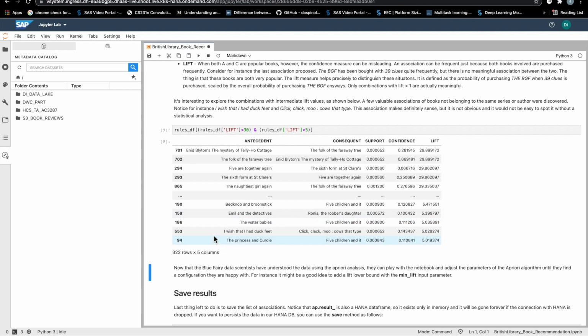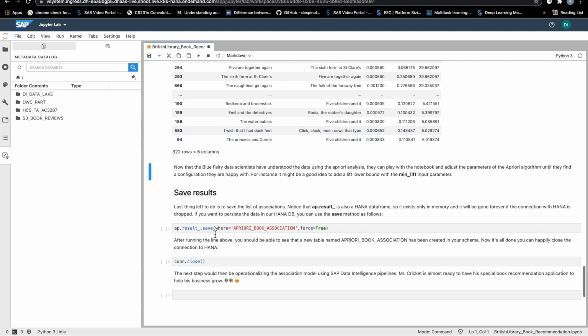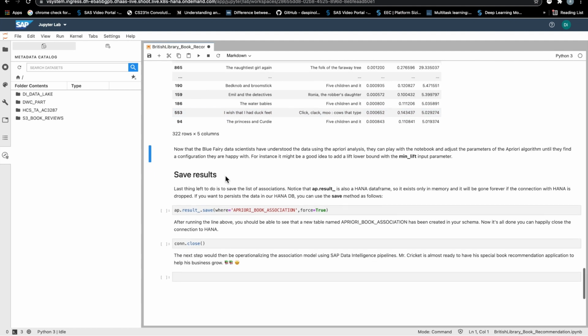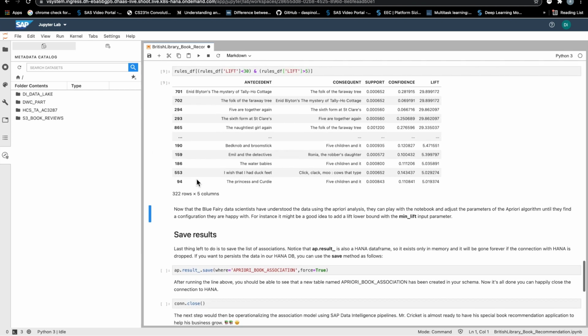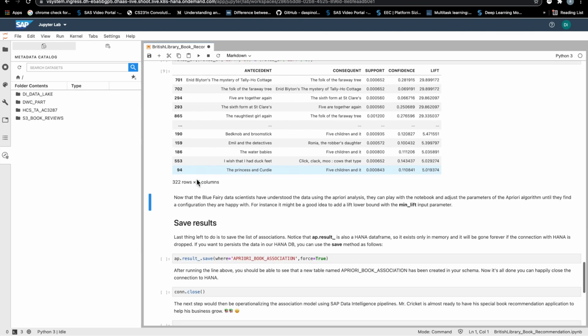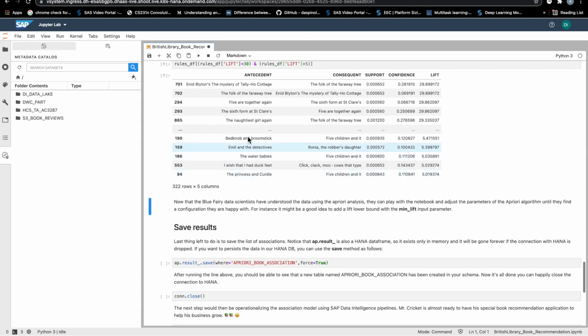Another example, you can see it here. For instance, I Wish That I Had Duck Feet goes together with Click Clack Moo. So the algorithm seems to work well. We are satisfied with the result. So say we want to keep this table as a reference and implement the recommendation in the bookshop online website based on this association table.